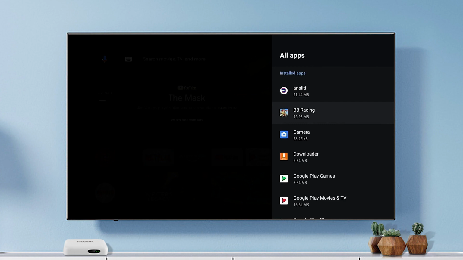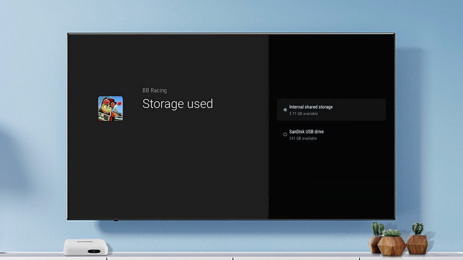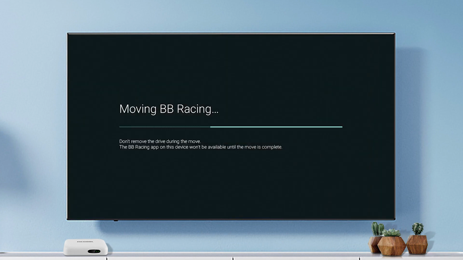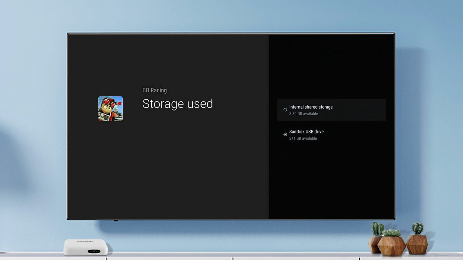Now, for something like this, this does take up a lot of space. This is a game. I'm going to click that. I don't use this very often, so I'm going to click this. Click storage used, and you will see it's currently residing on my internal shared storage. I'm going to move down and click SanDisk USB drive. And you'll see it's now moving this application over to the USB drive. And if I ever wanted to move it back to the internal storage, we could come right back in here and then click internal shared storage.